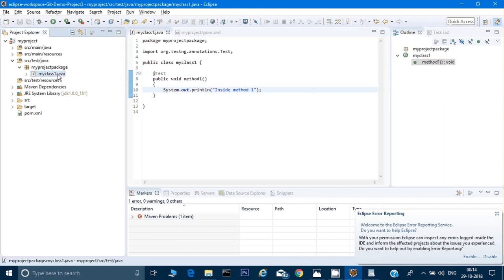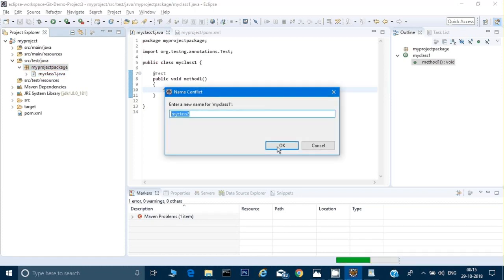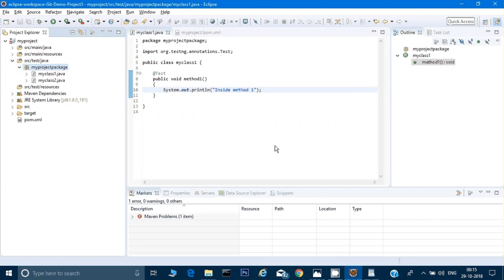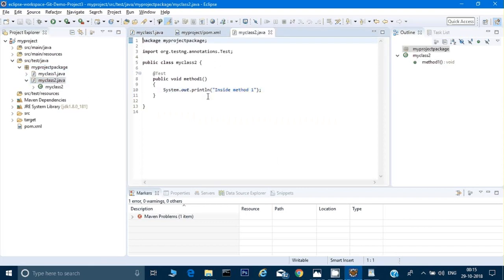Okay, now what I will do, I will just copy this. Okay, and here it will be my class 2, and for my class 2 I will give the method name as method 2 and print inside method 2.